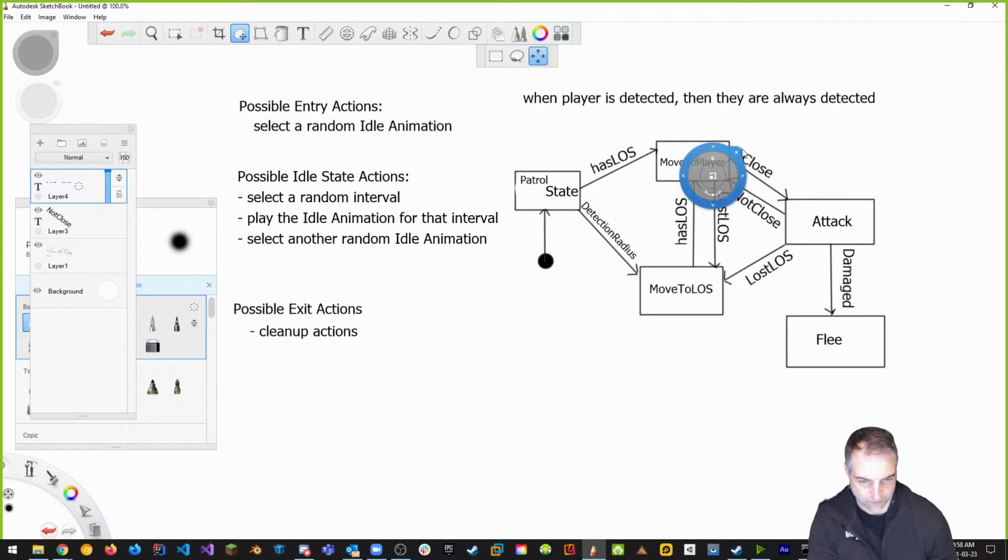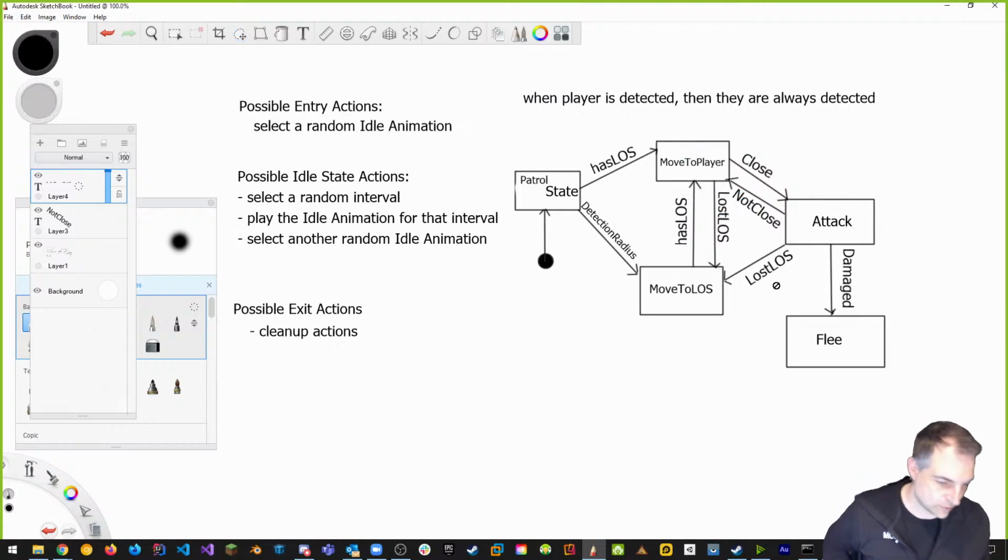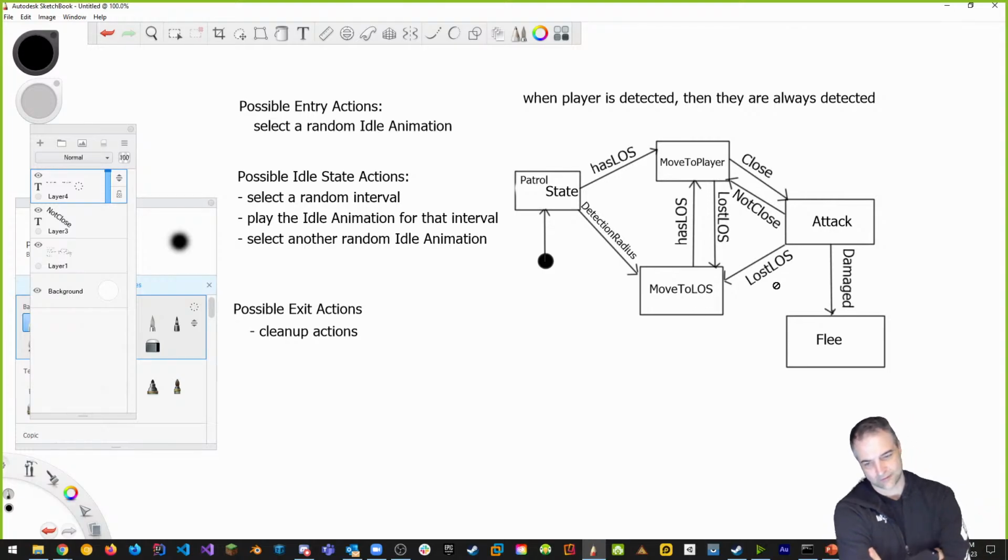This is a general rule, right? Some games allow you to flee. Maybe the patrol state might say, well, I guess he's gone then, like in Skyrim or Oblivion, right? Wait, I heard something. Detection radius, that's what detection radius is. Let me go check. Look around. I don't see the player. So maybe move to line of sight.